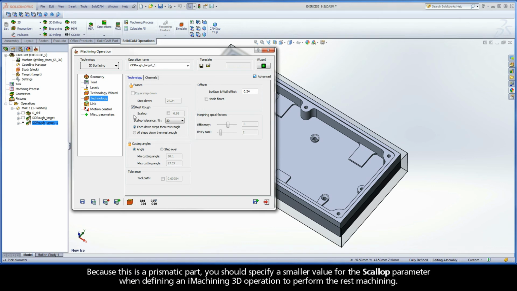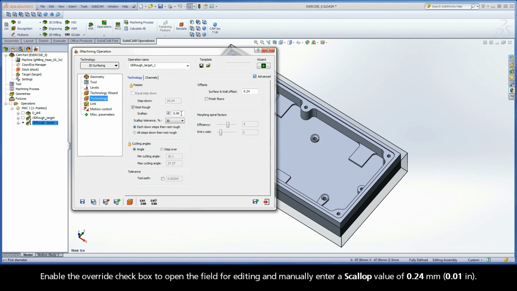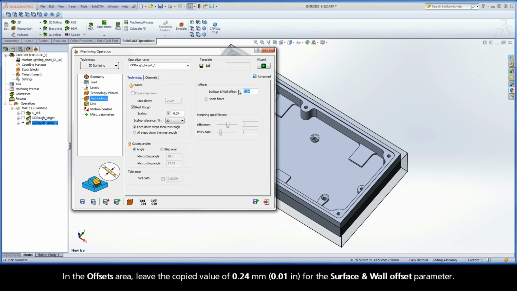Because this is a prismatic part, you should specify a smaller value for the Scallop parameter when defining an iMachining 3D operation to perform the rest machining. Enable the Override checkbox to open the field for editing and manually enter a Scallop value of 0.24mm. In the Offsets area, leave the copied value of 0.24mm for the surface and wall offset parameter.